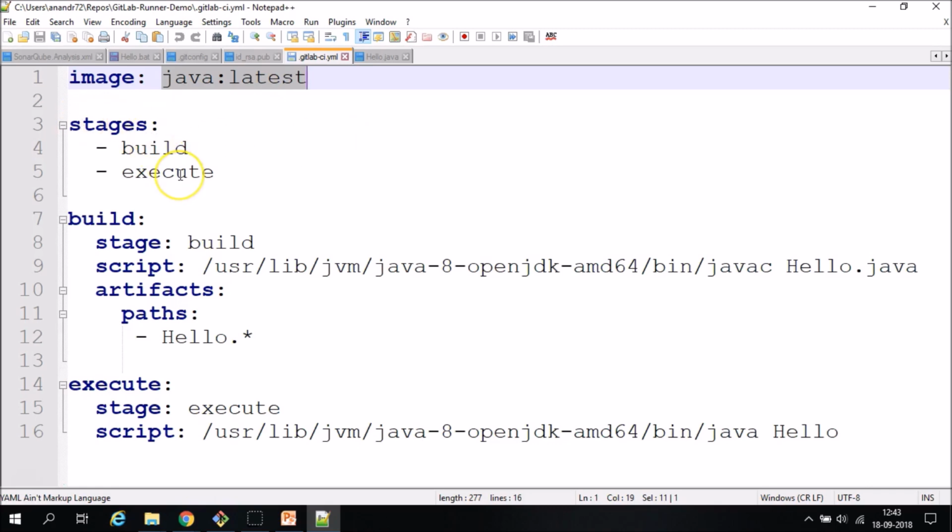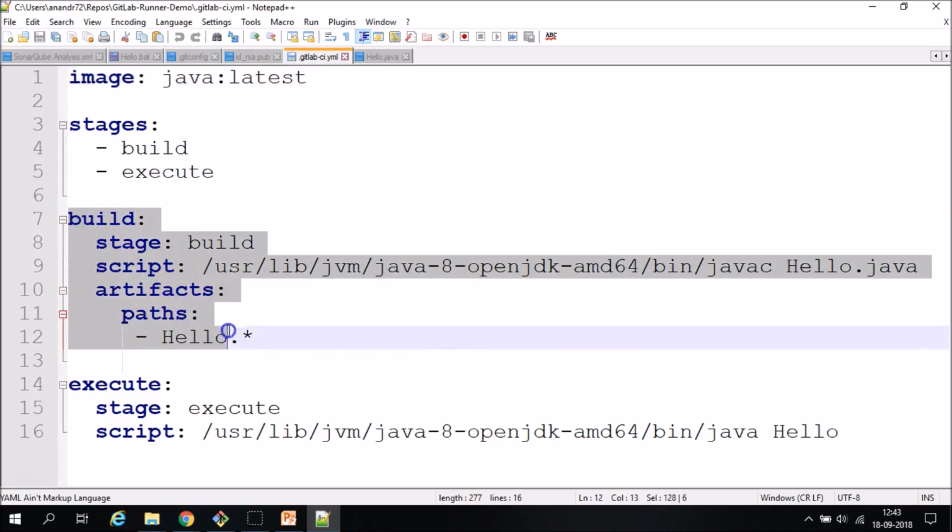And there are two stages here, a build and an execute stage. In the build stage, the Java that is being pulled from the Docker Hub is the OpenJDK. So I've written a command that says stage is build. This is the script that it's got to do. It's nothing but a pointer to your javac. I'm going to compile my particular program, and then the artifacts path would be hello.class. Right in the present directory, there is a hello.class that gets generated, that is the artifact. That does the build stage.